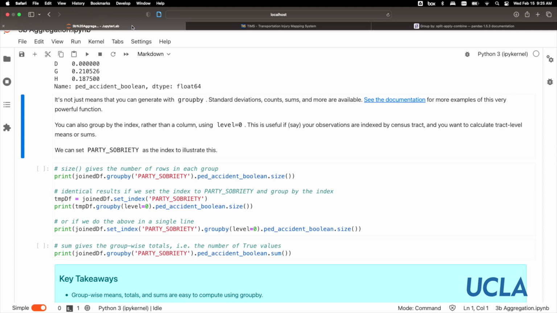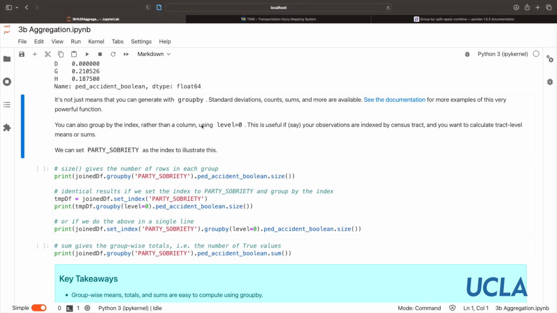We grouped by a column, party sobriety. We could also group by an index. And we tell pandas we want to group by an index using level equals 0. So if you want to group by your index, for example, if you want to group by census tracts, and census tracts is your index column, then you don't have to promote that index to a column. You can just group by on the index. So let's make this concrete.